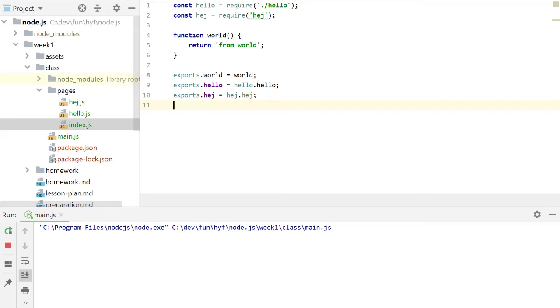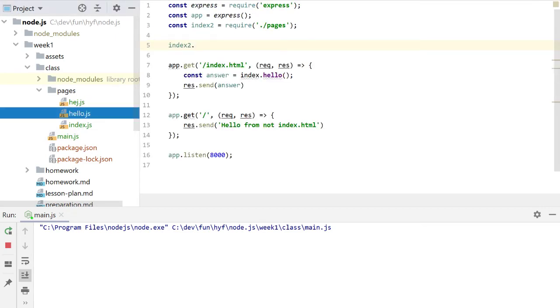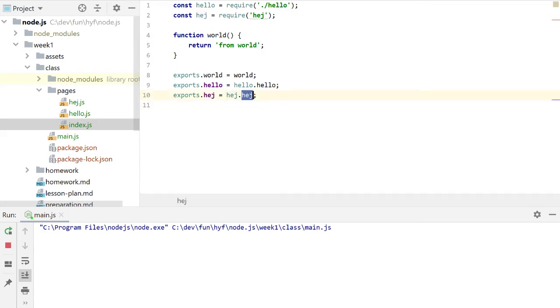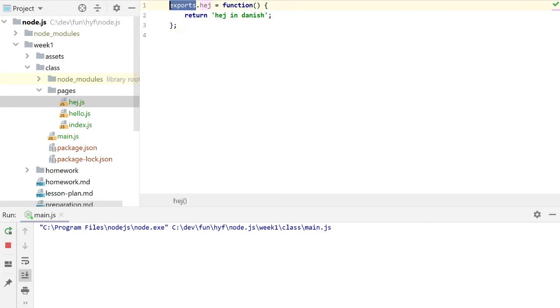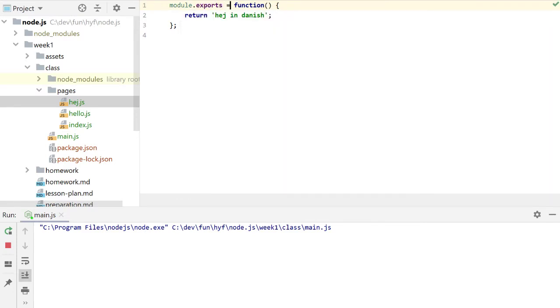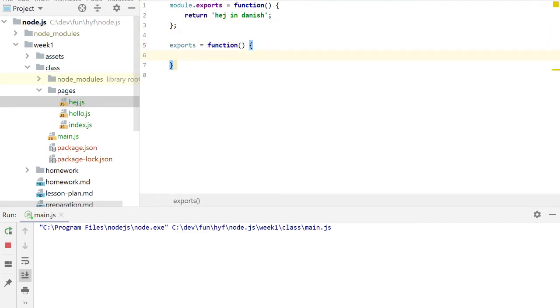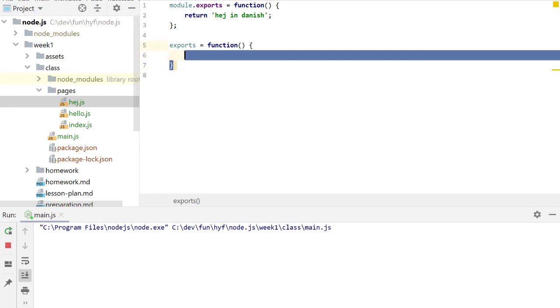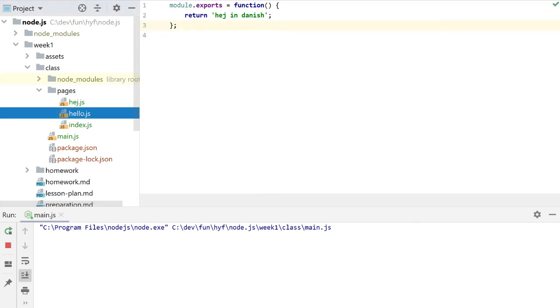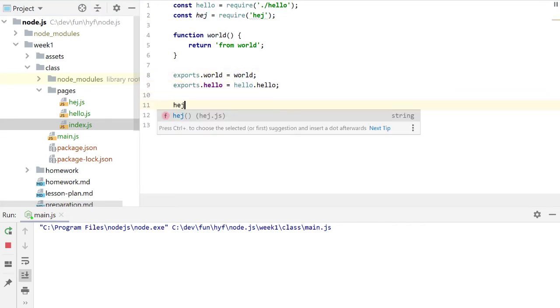Yes. One last thing you can do is, what if I'm doing this, hey.hey, that's just stupid, isn't it? Why do I have to specify it twice? So what I can do is, rather than doing exports, I can do module.exports is equal to a function. So now I'm actually changing the object. The reason why I can't just do exports is equal to a function is a side effect of how things work. I have to do module.exports is equal to some function. And then down here, hi is actually a function now, which I can call.